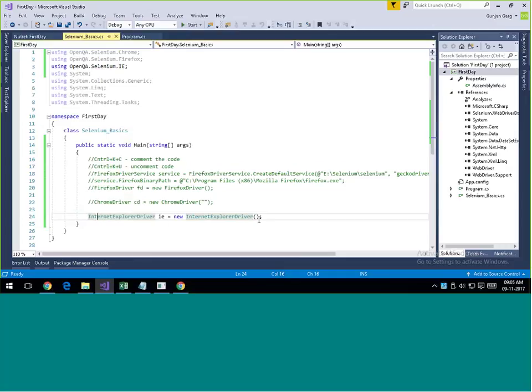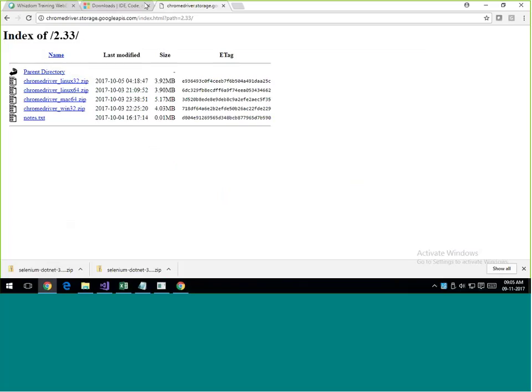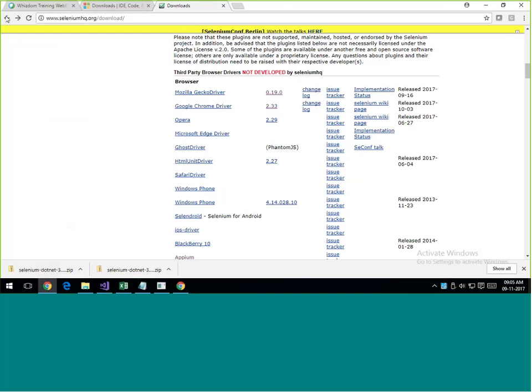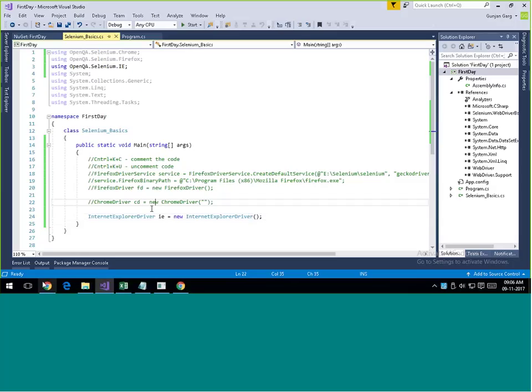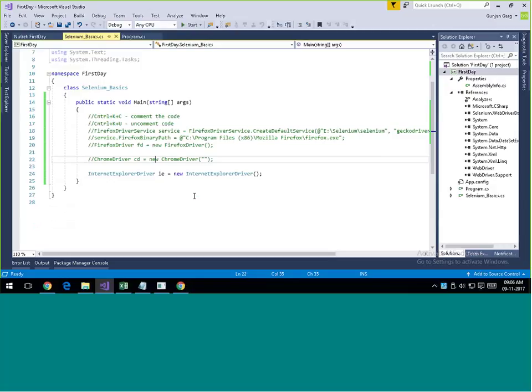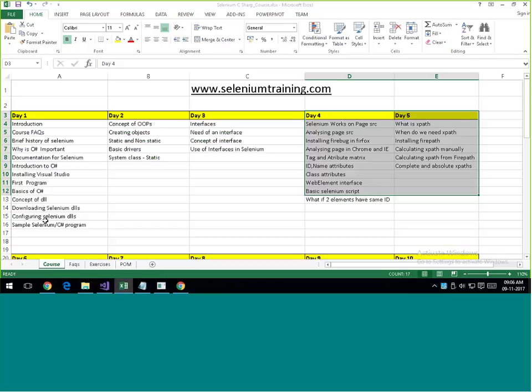And yes, for the IE browser also you have to set the path in the environment variable or in the constructor of the IE browser. The IE browser driver also you can download from the official website of Selenium only, Internet Explorer driver server. You can download the exe file from here. Fine. So this is all about Selenium. If we look into our checklist, we have covered all the topics. So tomorrow we'll discuss the basic concepts of the OOPS programming language.